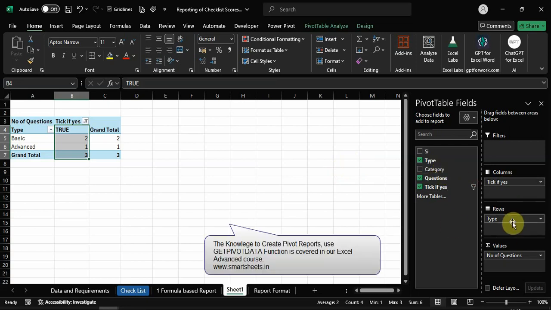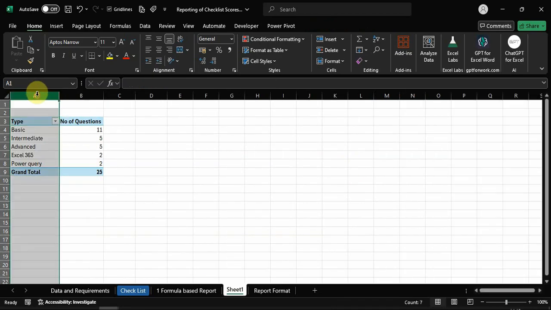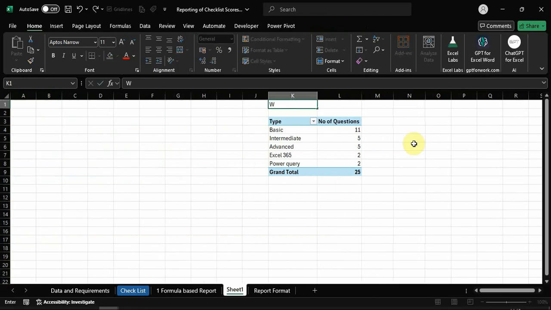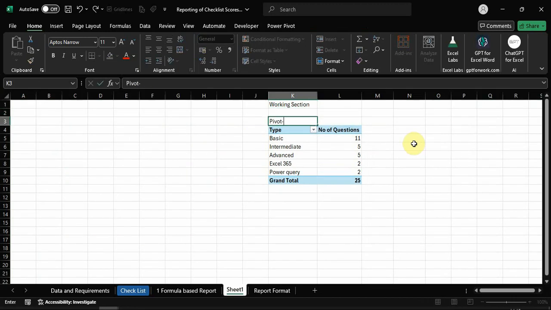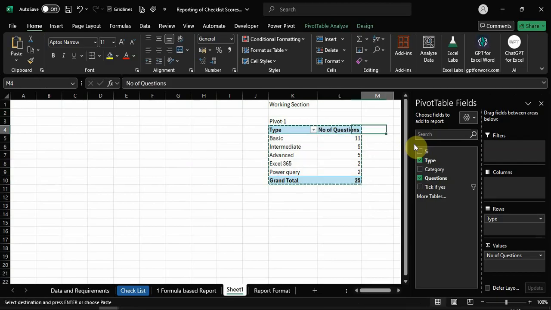Maybe you could create a couple of pivots, and then create a formulated section where we take the numbers from this pivot and derive it. Yeah, so I will show you. Let me keep this as one report. I'll insert some columns here, and let's say these are my working section, and this is my pivot 1, and I will copy this same pivot and paste it here.